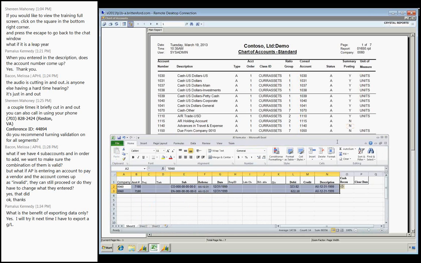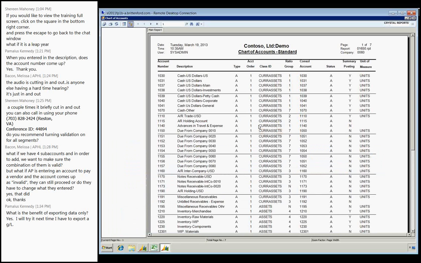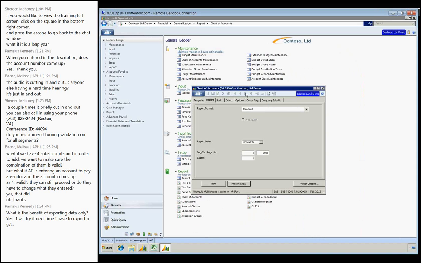Sorry. All righty. So that's the chart of accounts, the sub-accounts. Were there any other questions about setting up accounts or sub-accounts, running reports on what you can see for those only? Okay. I'm going to move forward then.